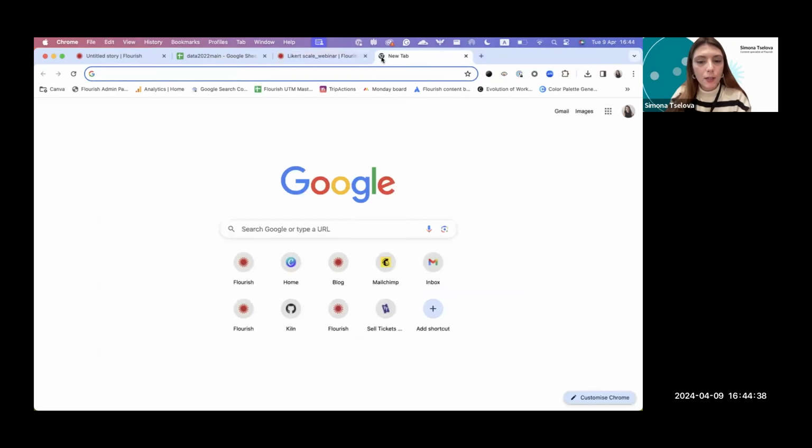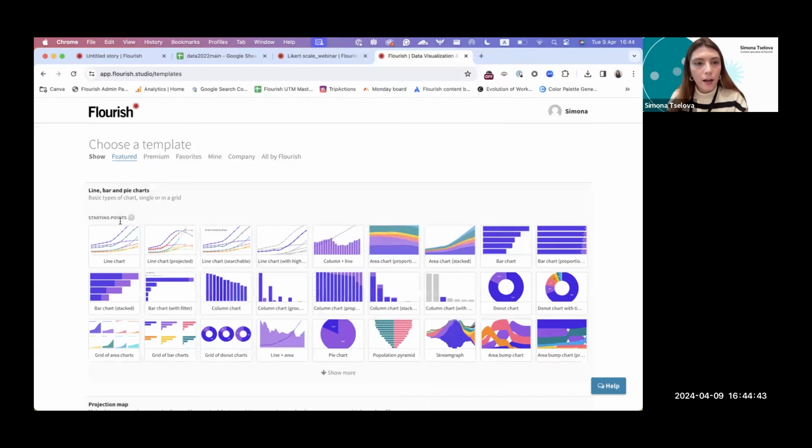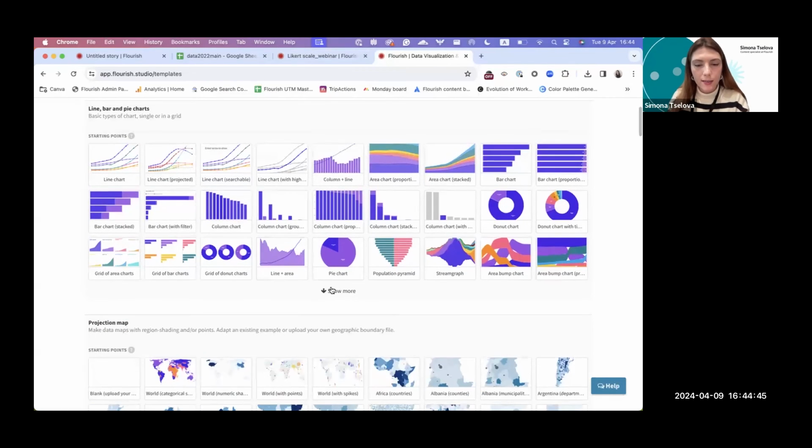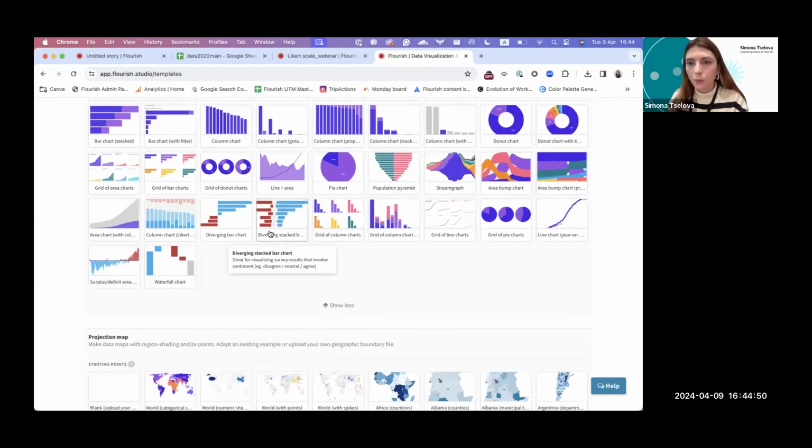But what I am going to do is go to the Flourish app again. And here under the line, bar and pie charts, we have this drop-down button, show more. And this is exactly what I was talking about a second ago, that you can create a diverging stacked bar chart or just a bar chart. So we have starting points for those. So in case you would like to create a similar chart type, you can always start with this. What I am going to use for today, though, is the traditional Likert scale chart.